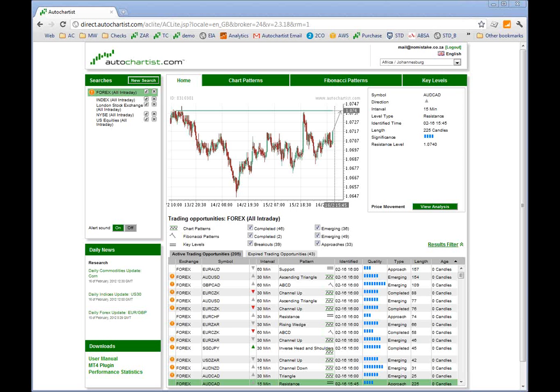What you'll notice at first glance when you're looking at the new application is that in the old version we had two adjacent lists, two separate grids and columns, one for completed patterns and the other for emerging patterns, and that has been done away with in the new version. I'd say that's the main difference visually between the two versions.